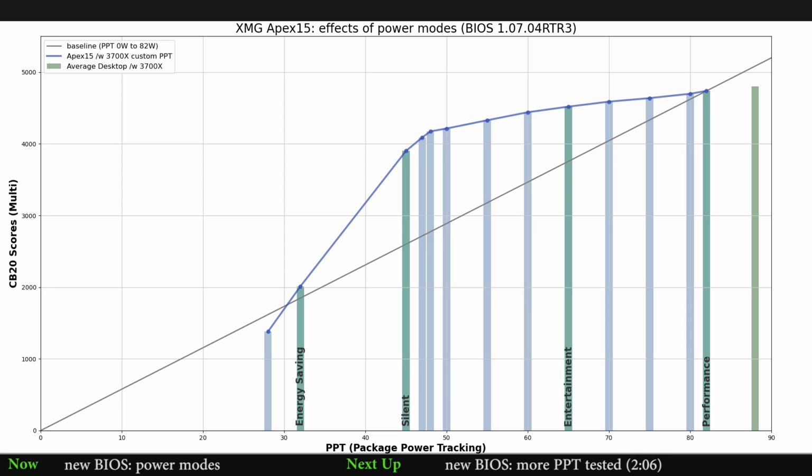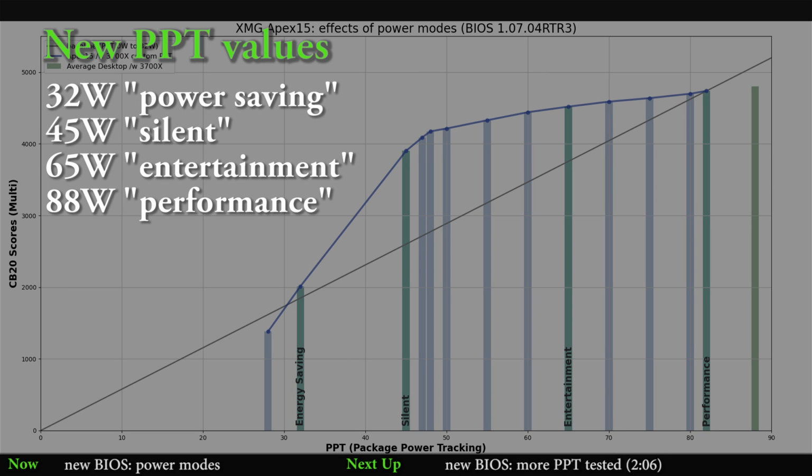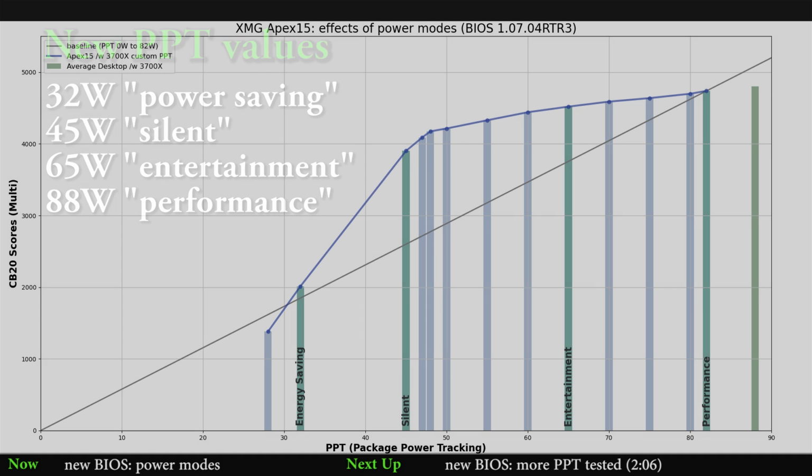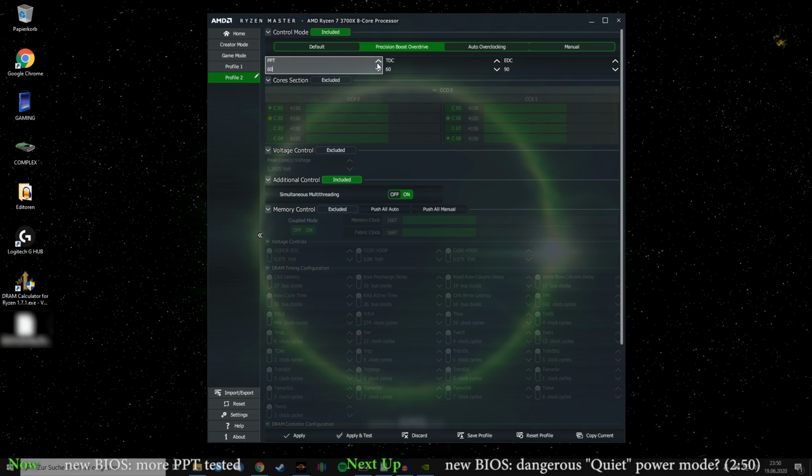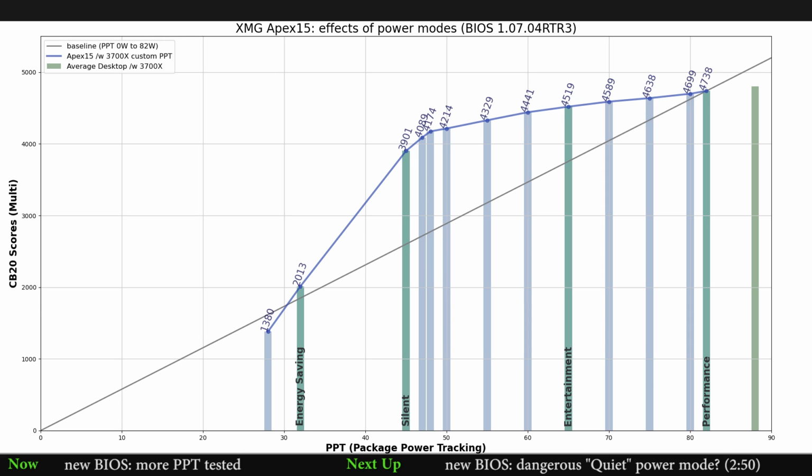Back to the new BIOS, it comes with more evenly spread power modes, as you can see in the new PPT graph here. Because the new BIOS version shifted around the PPT values so easily, I asked myself what impact other power targets would have. Using Ryzen Master, you can easily set your own PPT values and play around with them. Doing so, you should see a performance behavior comparable to this new graph.